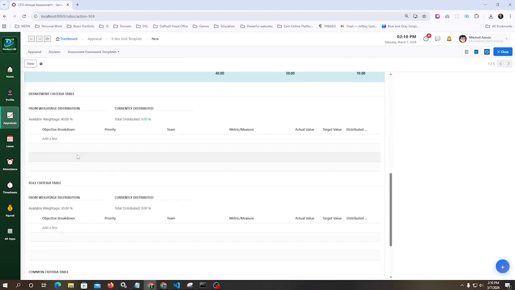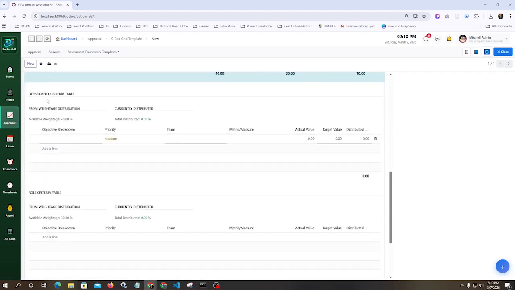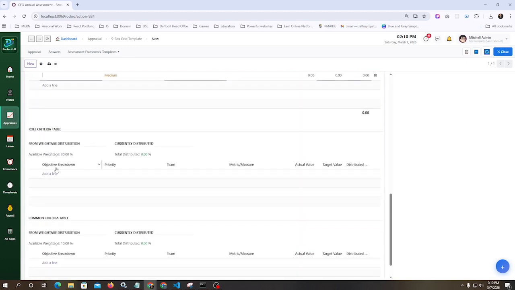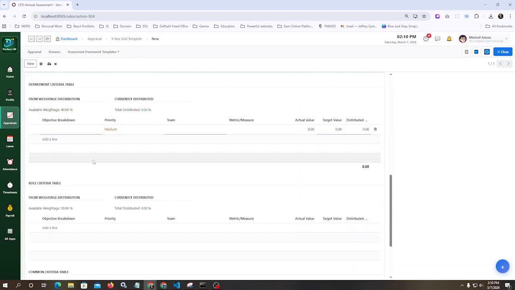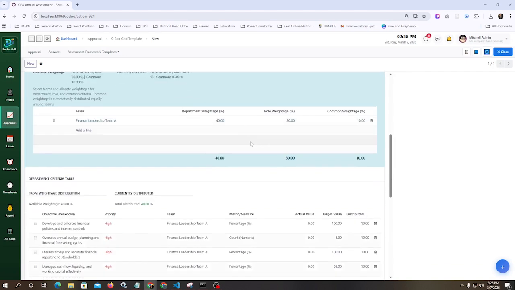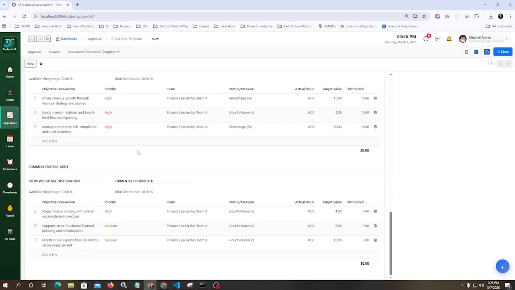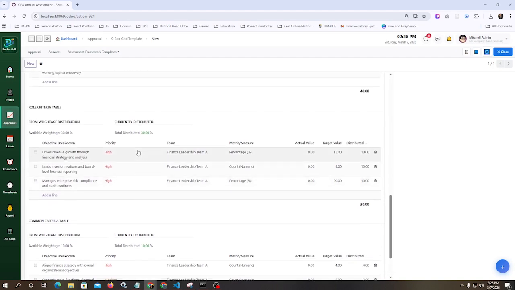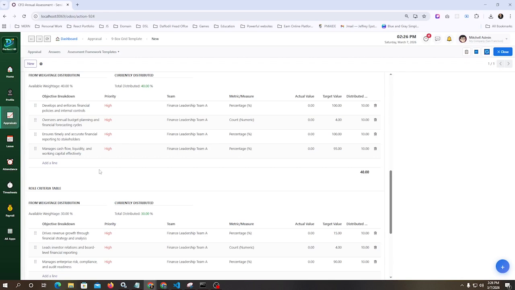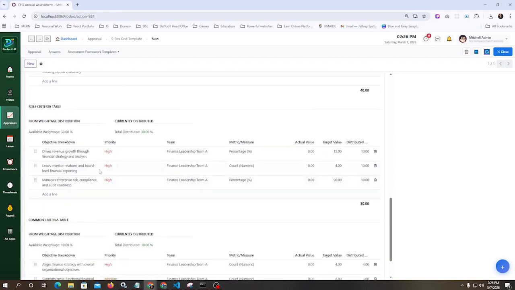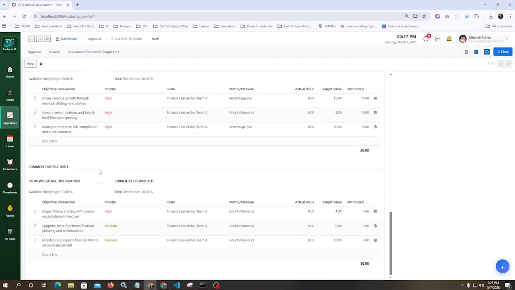Now, let me just quickly fill up the criteria tables with the relevant data, and after that, we will be back again. So, we have filled up the criteria tables of the Performance tab. With all three performance criteria tables fully populated, the total distributed weightages are 40% for department, 30% for role, and 10% for common, exactly matching our available budget. The Performance tab is now complete.